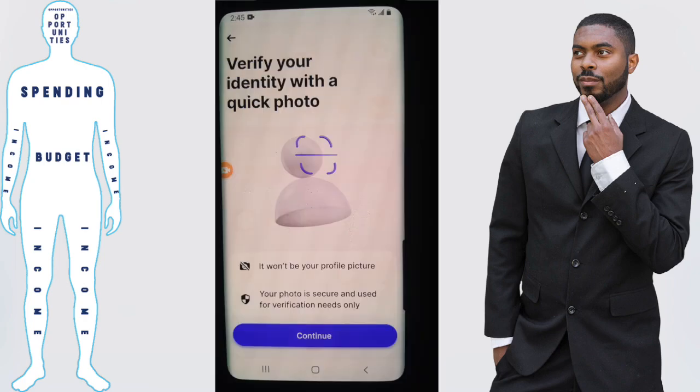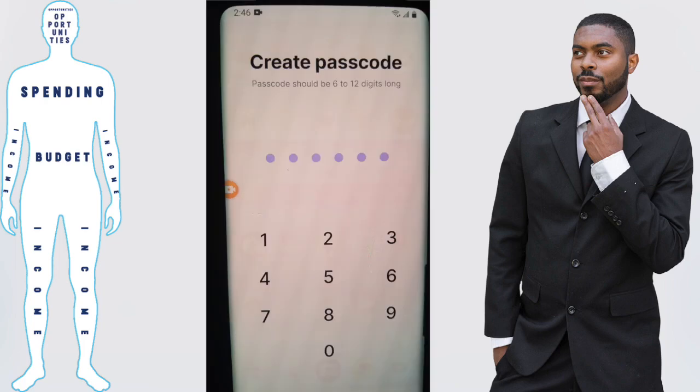Next, you'll need to take a photo of yourself as part of their verification process. Click on continue. And when taking a photo, they use face scanning technology, so you want to make sure you're in a well-lit place. After that, you'll need to make a passcode up. This will have to contain between 6 to 12 characters. So keep in mind what you want to use before you get to this screen. That way you won't have to keep staring at it trying to come up with something. Once you've entered that passcode, you'll be able to continue.